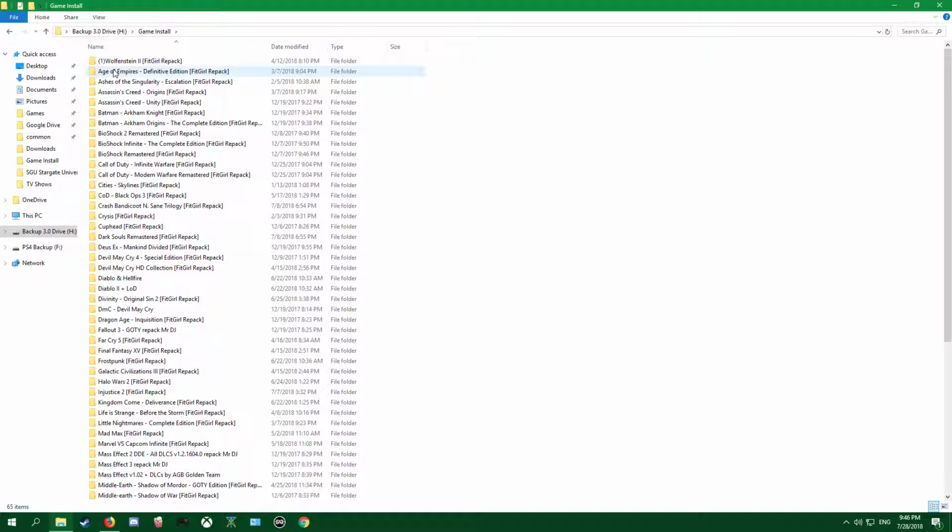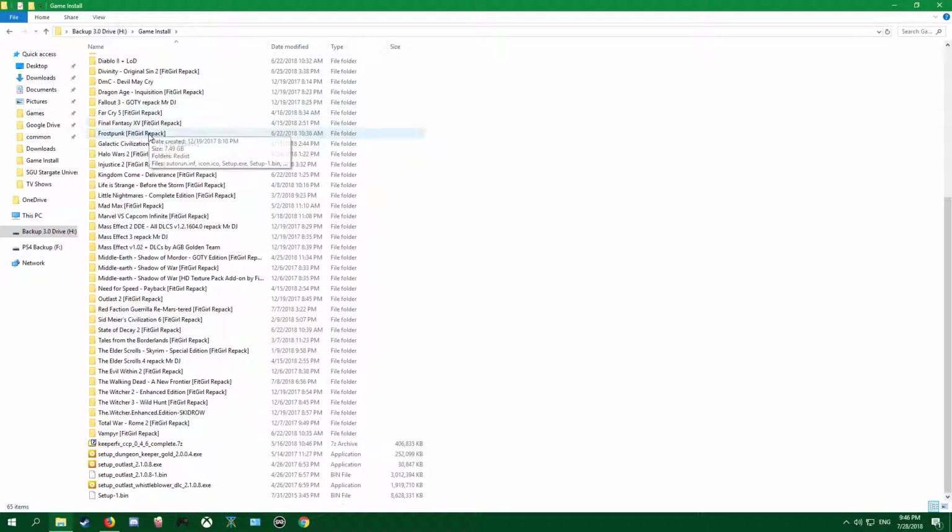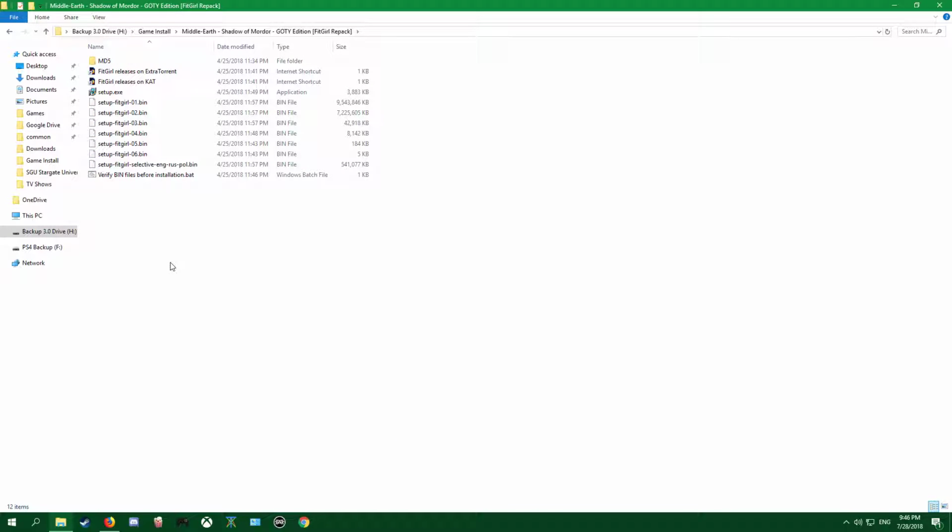So these are all the games I've downloaded so far. Most of them are fitgirl repacks, as you can see. Middle Earth, since you were so keen on getting Middle Earth earlier. Here's an example of how it works.